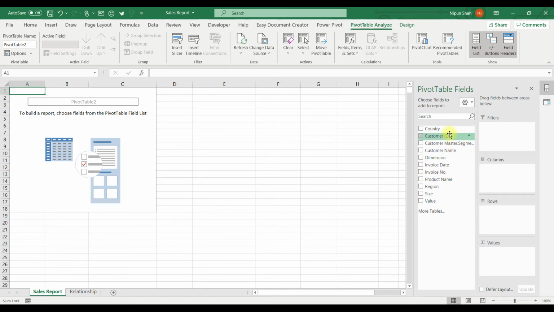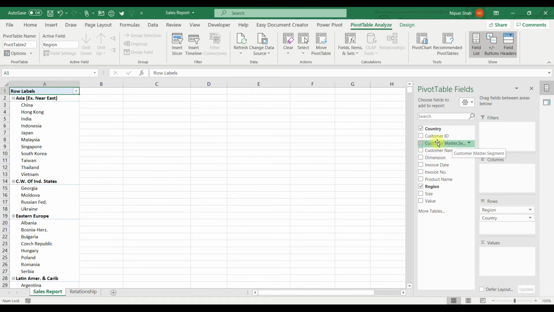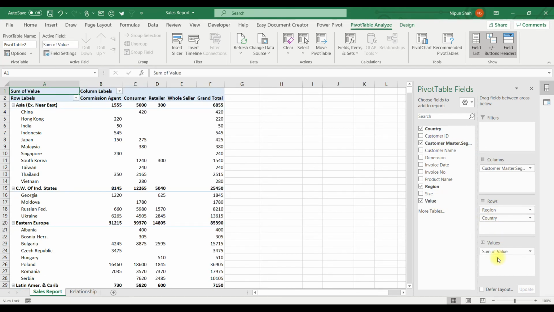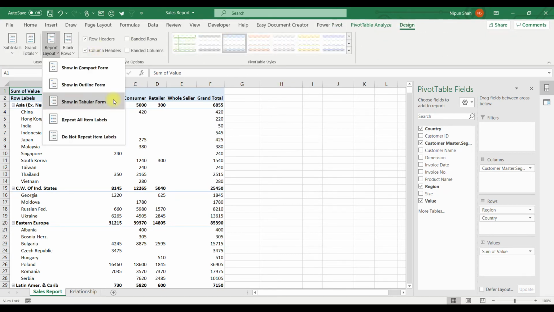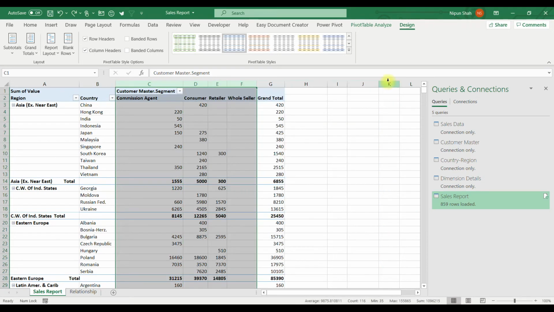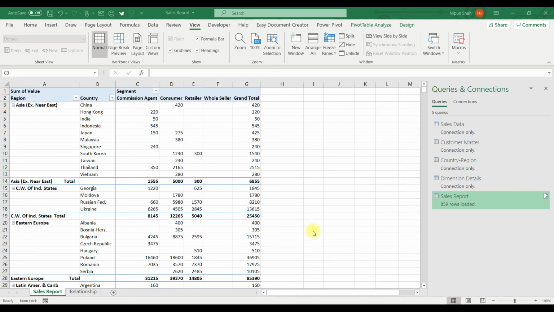From here I can make a pivot table in a way I want. For example, region, then the country, then the segment in columns, and value in the data field. Now just format the pivot table you want. I want to see in a tabular form. Resize the columns, change the name to fit. Guys, this consolidated sales report has been prepared without using any copy paste or VLOOKUPs.